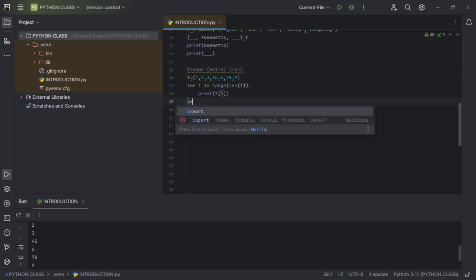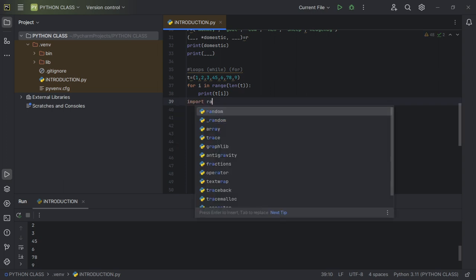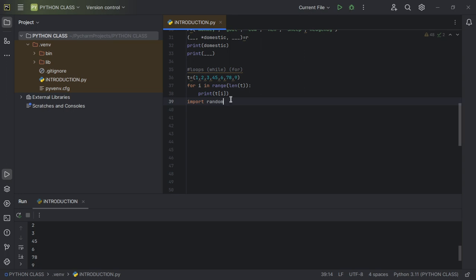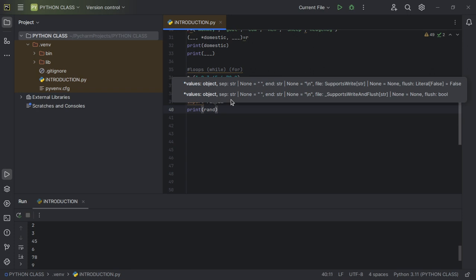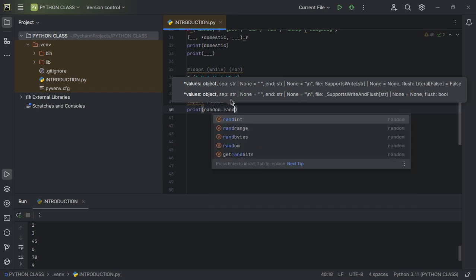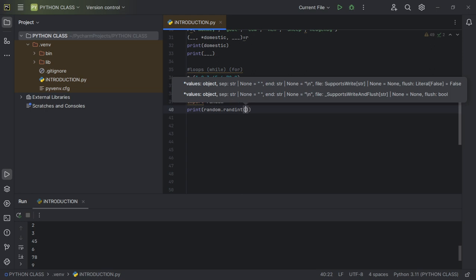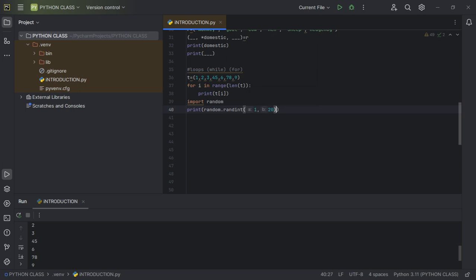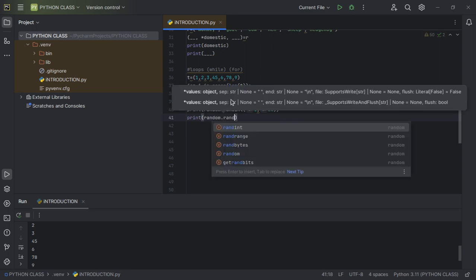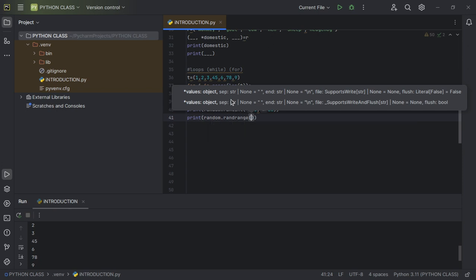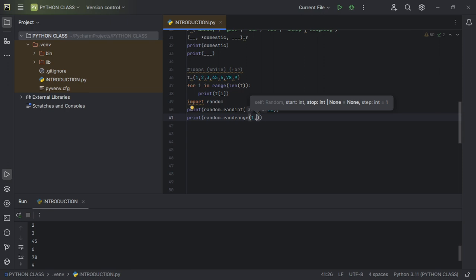The other thing I want to remind you of is what we talked about, the random module. This is just a reminder. I can import random, then I can print random.randint for maybe 1 to 20. That is from point A to B, where point A is the starting point and B is the ending point. Then I can print random.randrange, again from point A, the start, to the stop as 12.